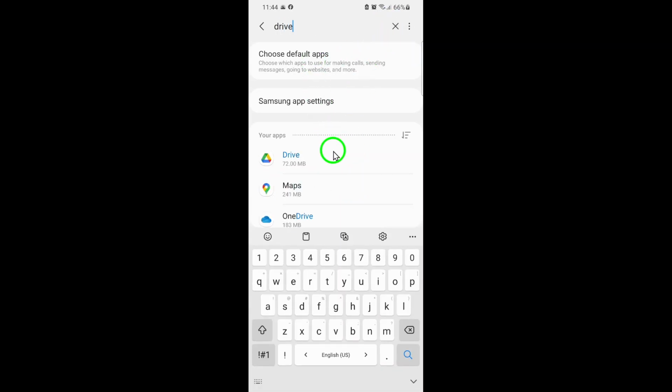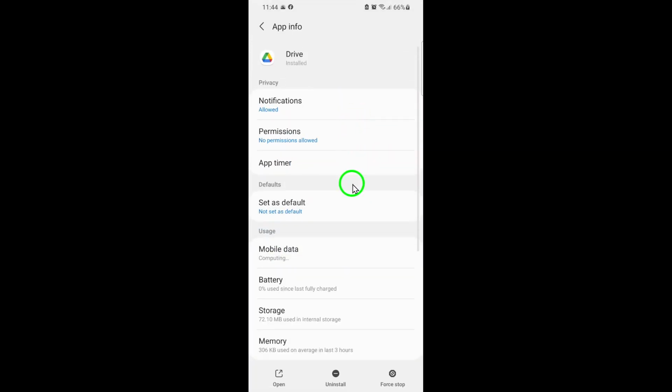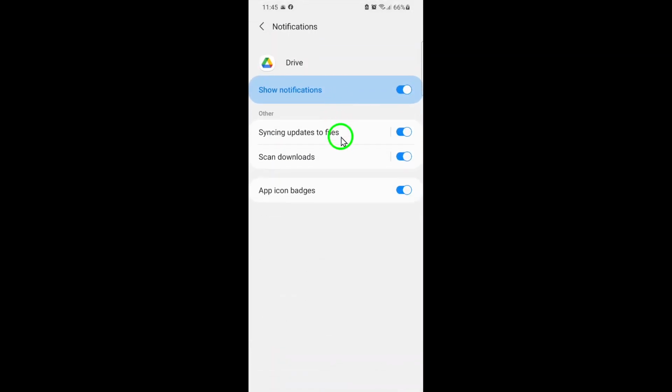Next, look for Google Drive and tap on it. Google Drive is the app you'll be customizing. From here, you'll see several options related to the app's storage, data, and notifications. Go ahead and tap on Notifications. Now you'll see different notification preferences specifically designed for Google Drive.